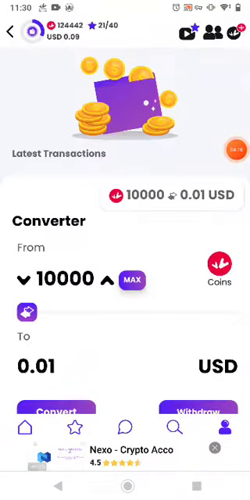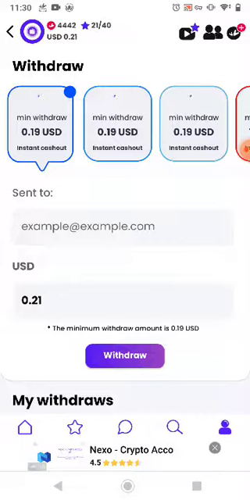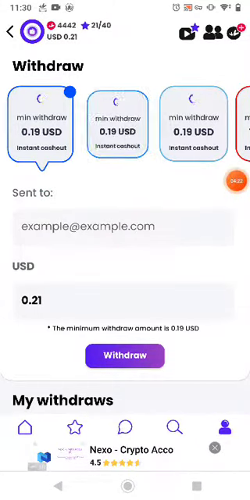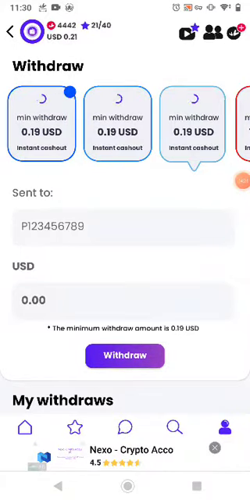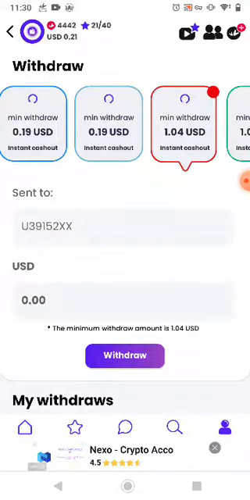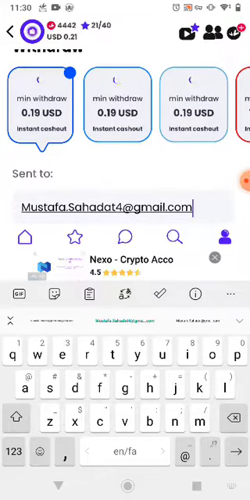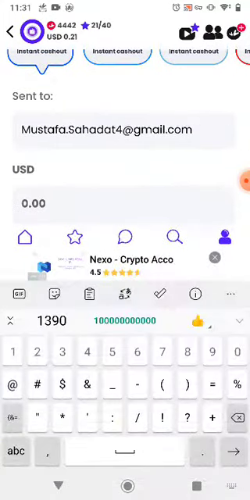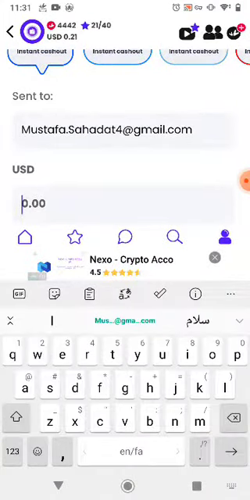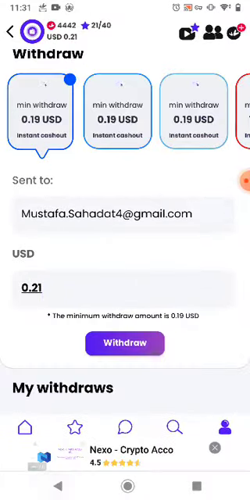And the next way is you can go to withdraw and just click max and just click convert to your USDT. You can see the minimum withdrawal is 0.90 cent, and you can withdraw this all. There is also Payeer. If you have a Payeer account, you can withdraw. And the first one is Coinbase. Just put your Coinbase wallet address or email address in here, and put your amount of withdrawal in here, and just click withdraw.